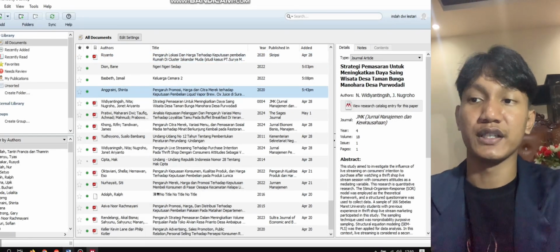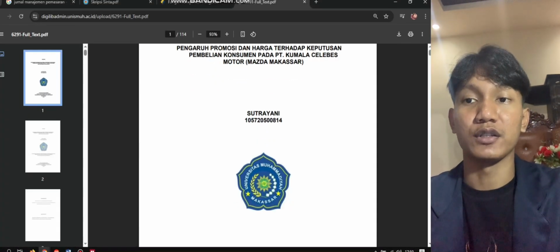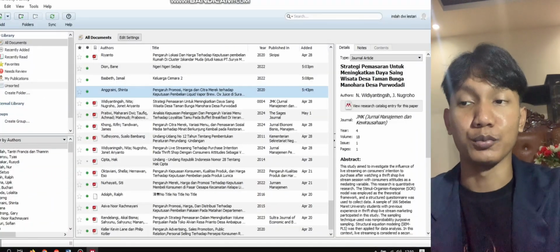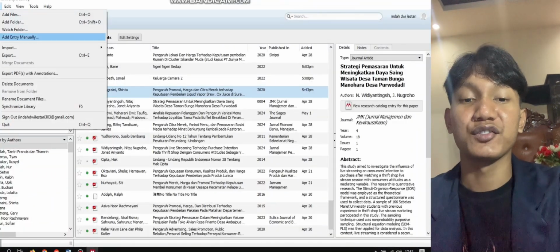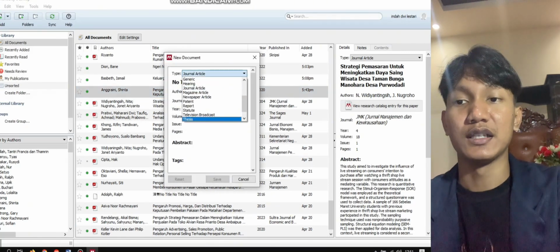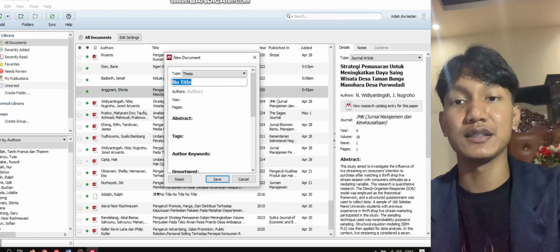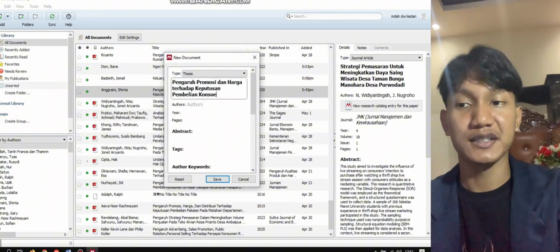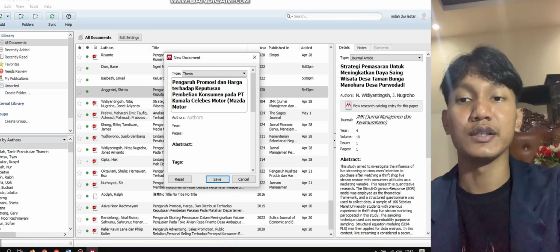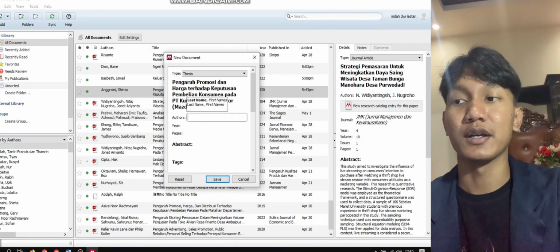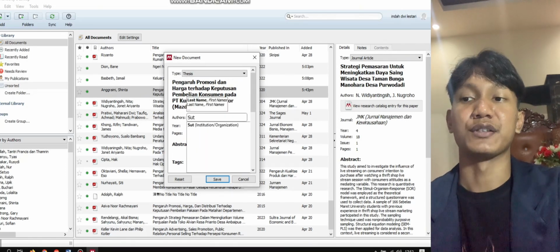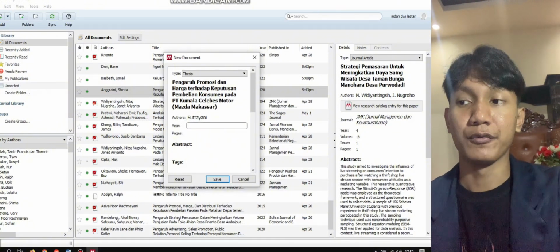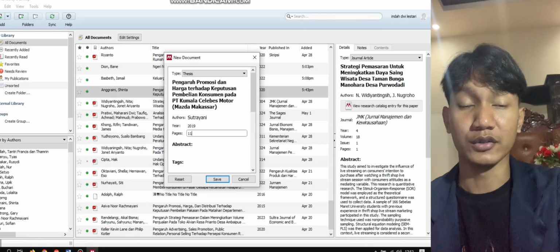Since we want to cite a thesis, first we search for a thesis on Google and download it. Then go back to Mendeley, click Add Entry manually, and choose the type as thesis. In the title field, type the full and correct title based on the thesis you downloaded. For the author's name, write it in the format last name first, then first name, according to the name of the thesis author. Fill in the year and page number based on the thesis.